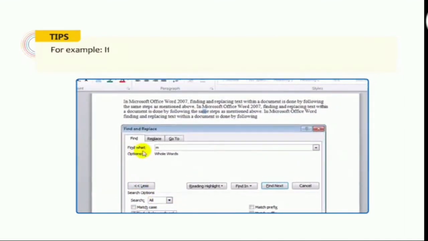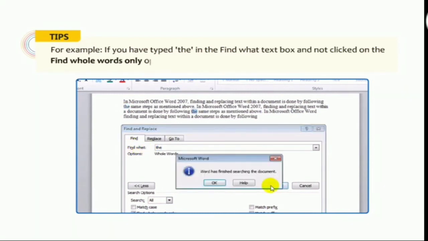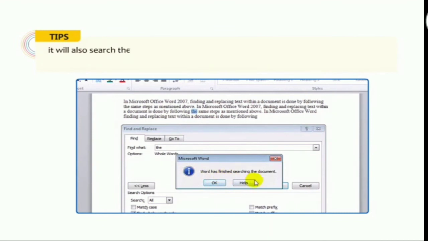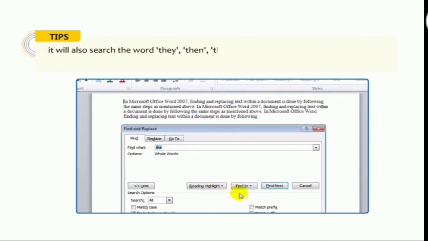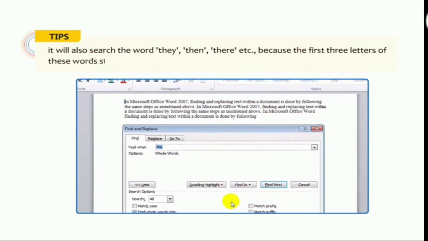For example, if you have typed "the" in the Find What text box and not clicked on the Find Whole Words Only option, it will also search the words they, then, their, etc. because the first three letters of these words start with "the".